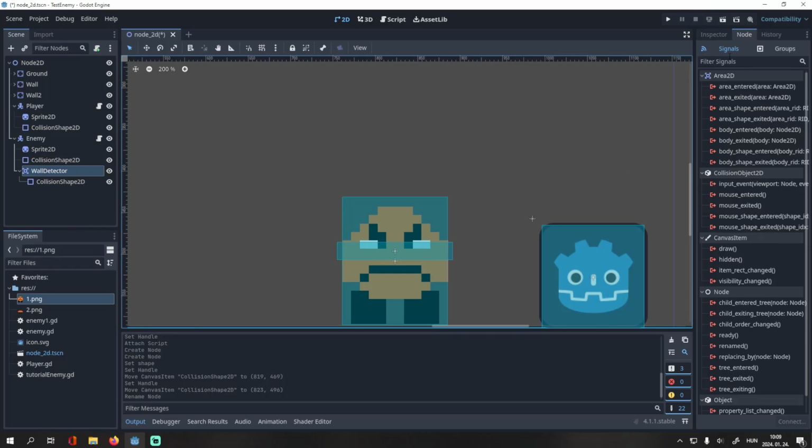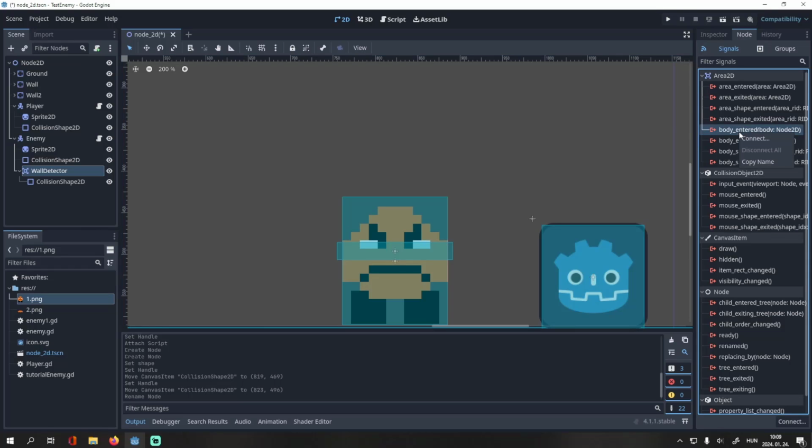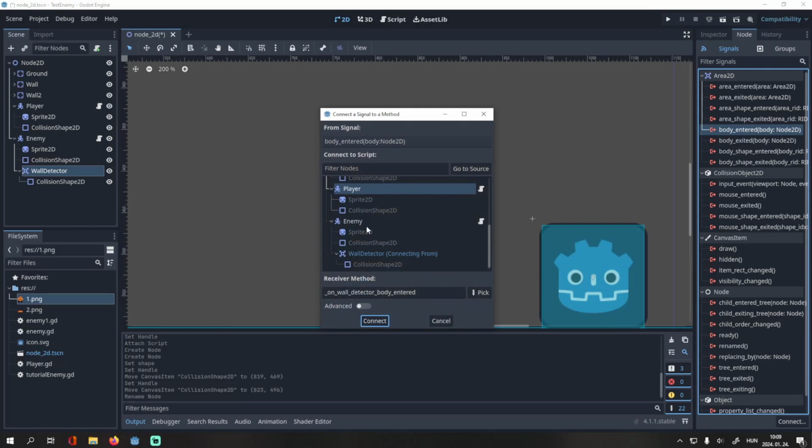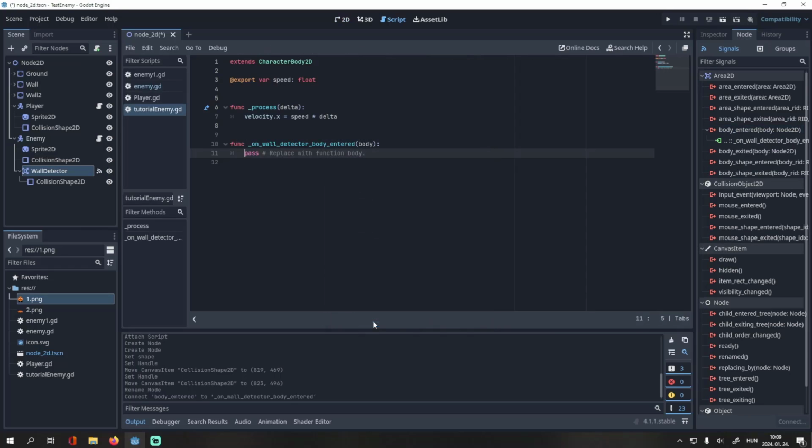Click on the Node tab. Here we can connect signals to the script. An Area2D can give a signal if it collides with something. Right-click on the body entered signal, click on Connect, and connect the signal to the enemy script. If it collided with something, speed equals minus speed, so the enemy will turn around.